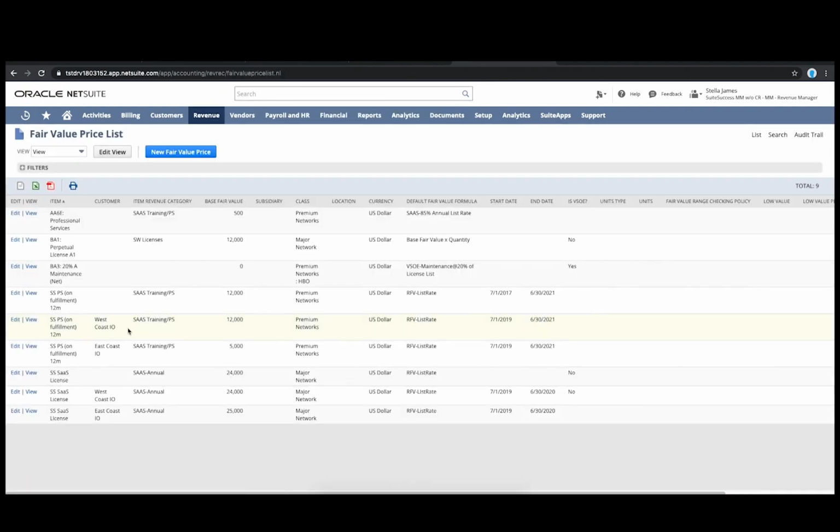We focused on the same two products sold for two customers. Here I can see East Coast and West Coast IOs have different fair values for the same products. We can dictate fair value pricing to a customer, subsidiary, class, location, custom dimension, or any combination thereof. Fair value pricing in NetSuite can also be dynamically calculated based on sales price of the entire contract. An example would be professional services calculated on a percentage of the entire contract value.